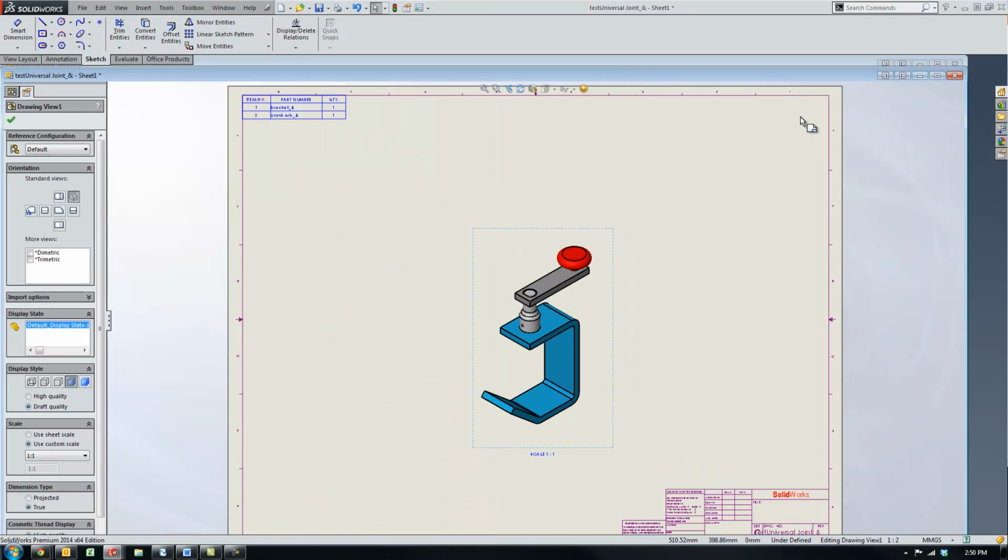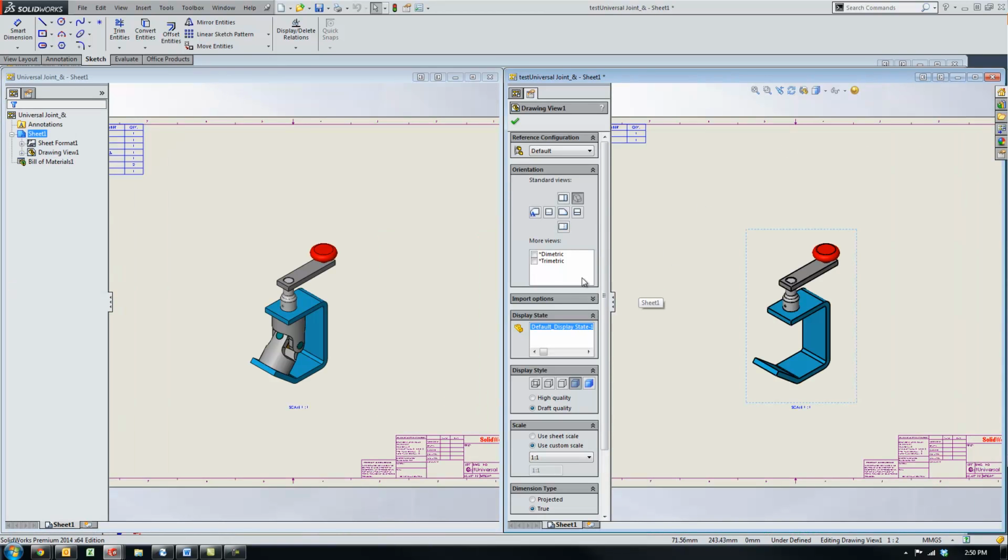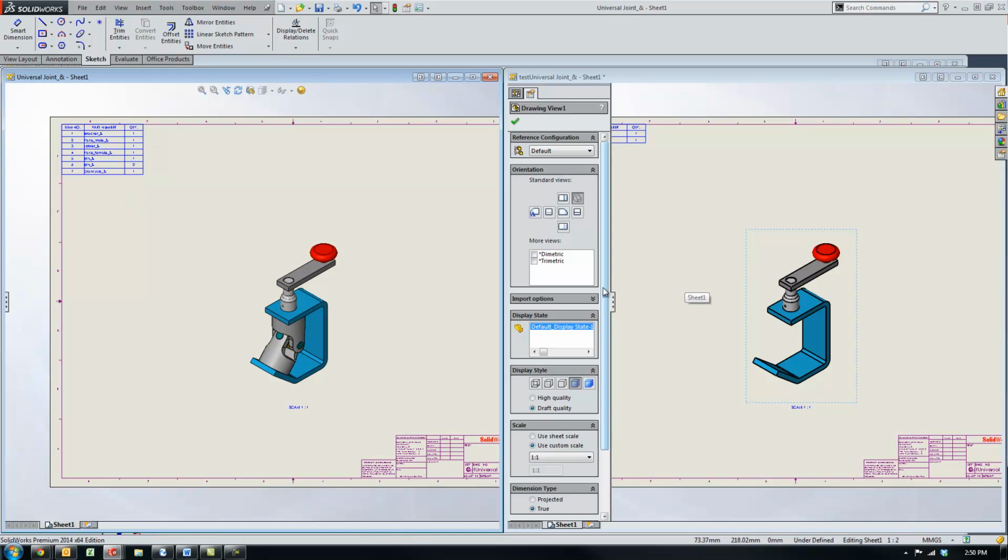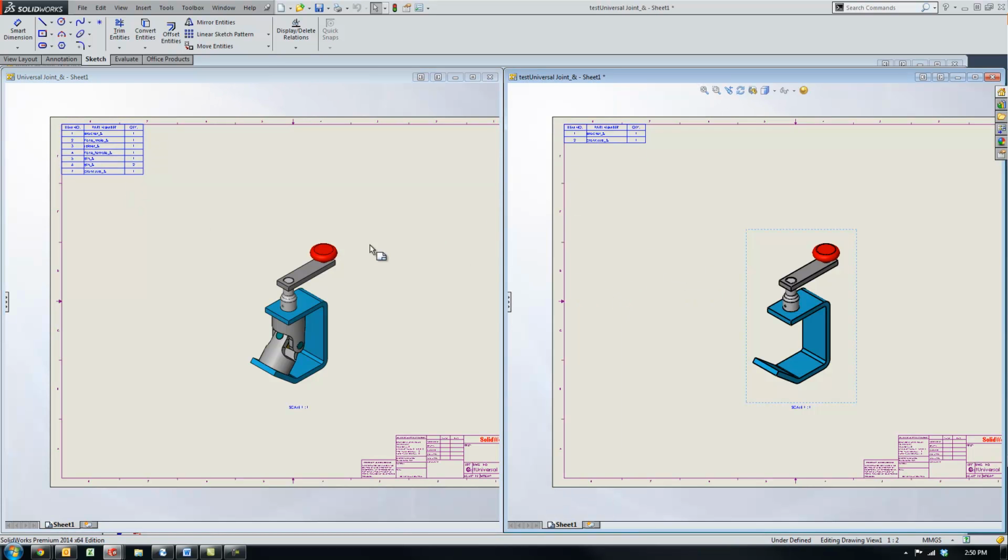Again, I can tile these two drawings, one on the left, one on the right, and we see that the original has not been affected, but I was able to create an exact duplicate using the drawing and the assembly without having to duplicate the work.